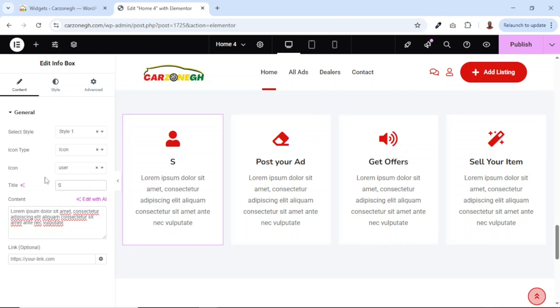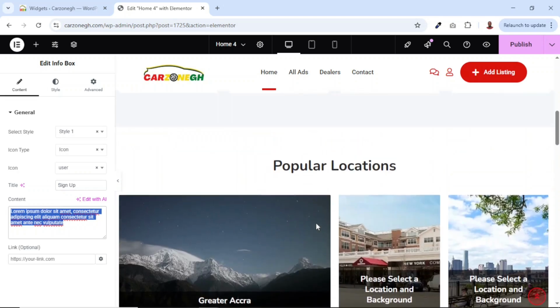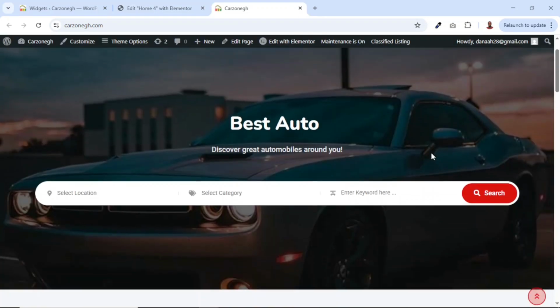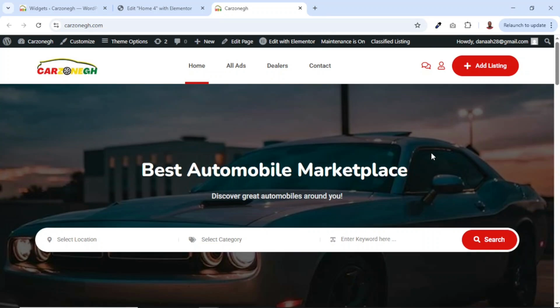So let me see how it will come up. Sign up instead of create account. And the content itself, this way you can change it. So I'll leave that to you. And we are done with our home page. I'll just go ahead and publish. Let's take a look. So this is how our home page will now look like.